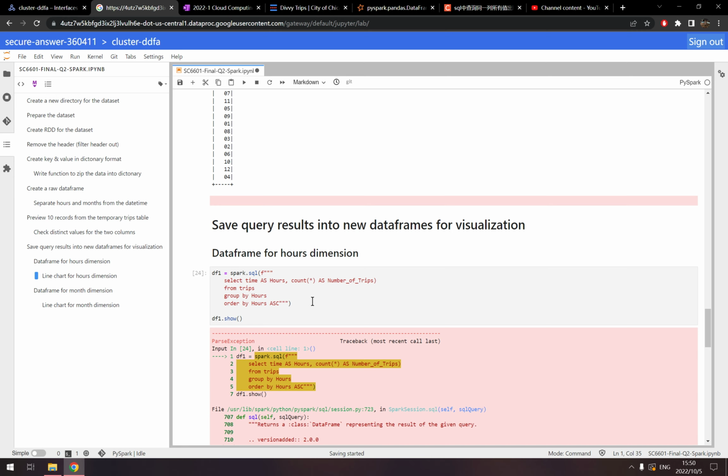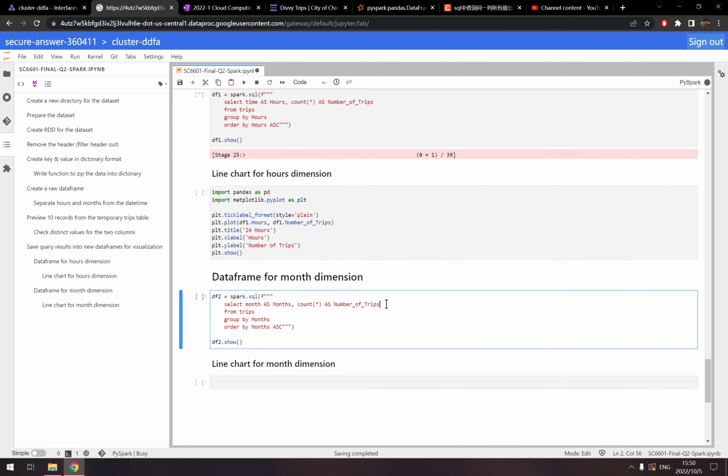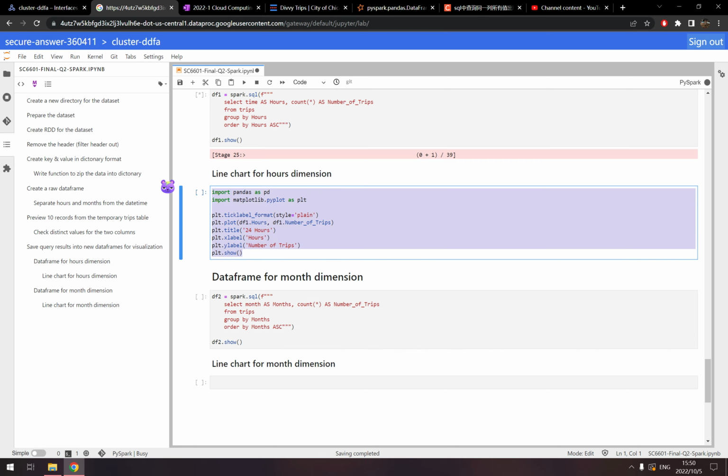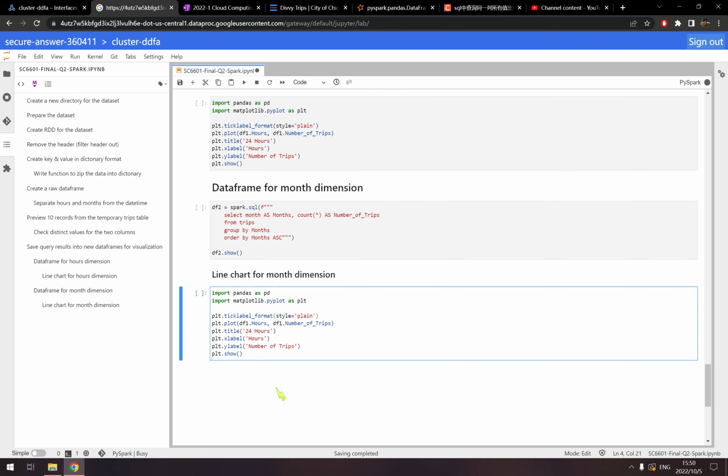Missing something here. Why do I have the parentheses here? So I did this one, so I don't have to do anything. I don't have to write the visualization code again. I just have to come here and change it to df2.